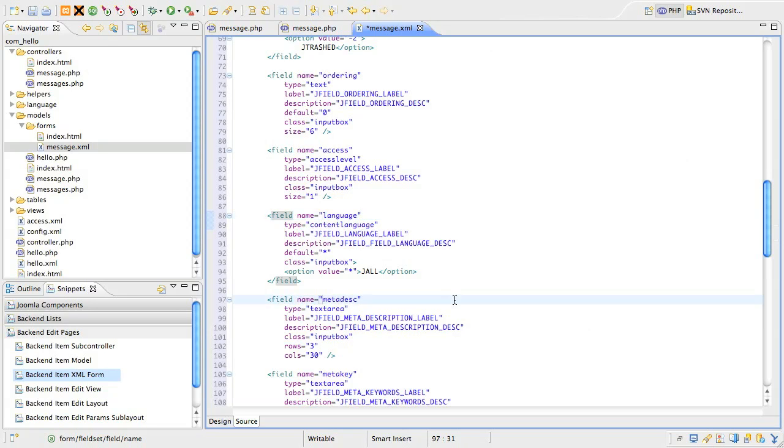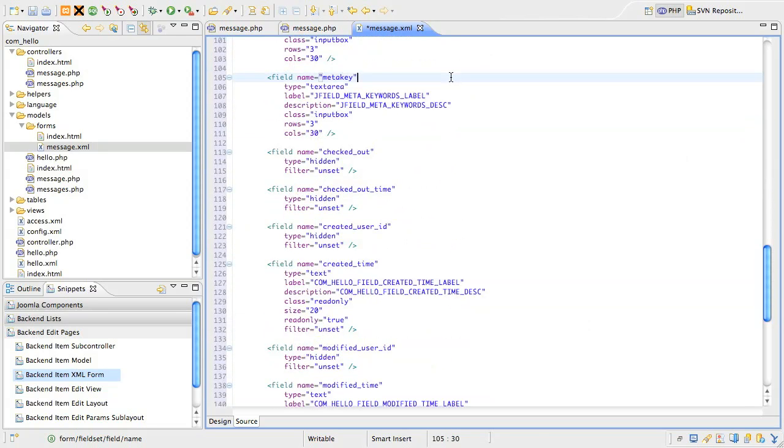The next two fields are for metadesc and metakey, and these are textarea fields, so we give them the additional attributes of rows and cols to control the size of the text area. The next three fields are for checked out, checked out time, and created user ID. We've added them with a type of hidden and a filter value called unset. This means that when the form is processed, if these values are set in the incoming request, they'll be stripped from the data. We've included the created time field so that we can actually display the value, but like previous fields, we unset the value because we don't want the user to be able to modify it.